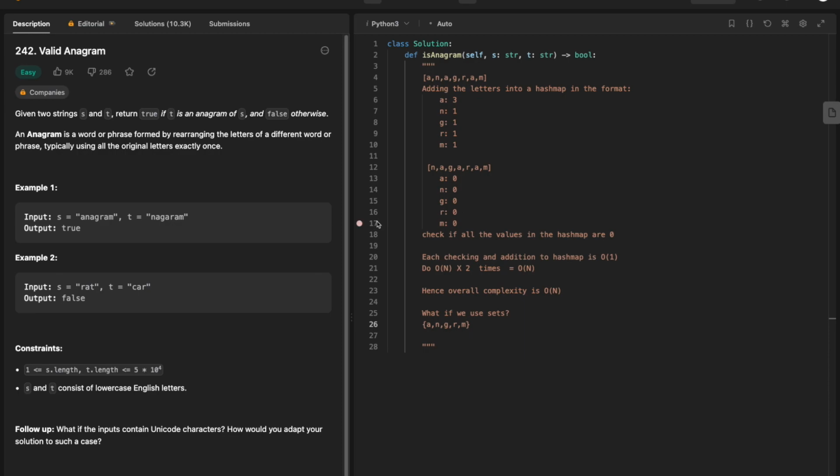Intersection of sets, how about intersection of sets? If we check two sets' intersection, would that work?